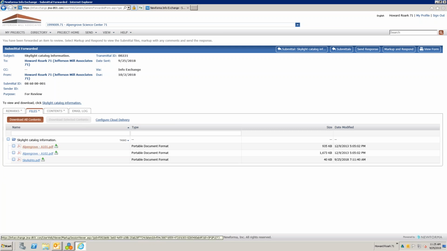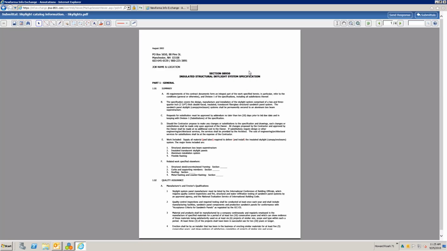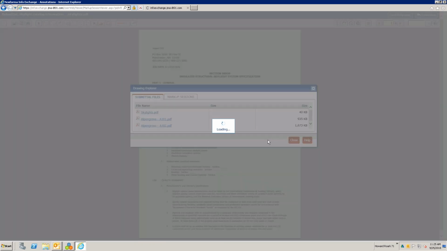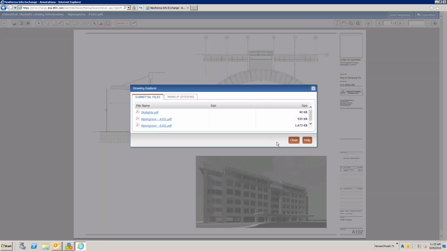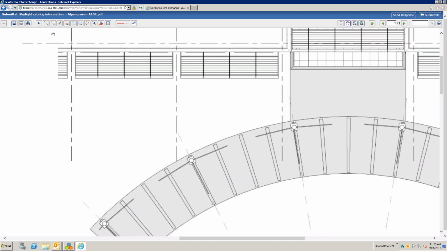But if they're ready to open these up and mark them up, instead of just saying send response, they can say markup and respond. So markup and respond is going to open the Newforma web viewer. It's going to show me all of the files and I can switch between them. So here we could say, I want to mark this one up, so I could zoom into maybe that part of the drawing.